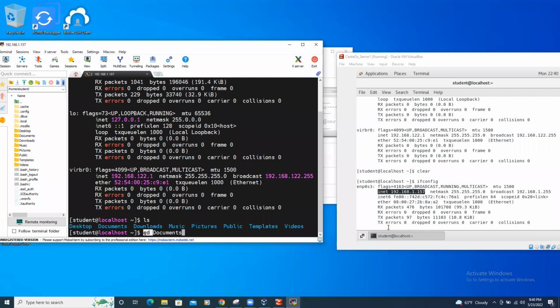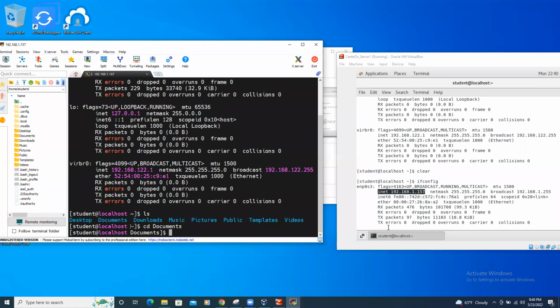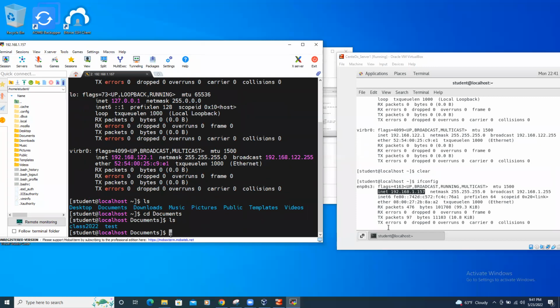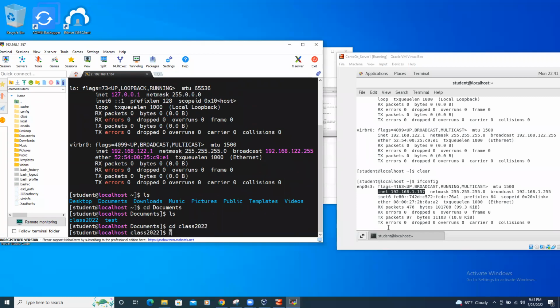Now cd is a command that is used to get into the documents folder. So we do cd, and notice that we change from this tilde sign, and now it's the documents folder. We can do ls to see if there's anything in the documents folder. And yes, there are these two folders inside the student folder. You can navigate into this folder by doing cd class 2022, enter, and we are now inside the class 2022 folder.